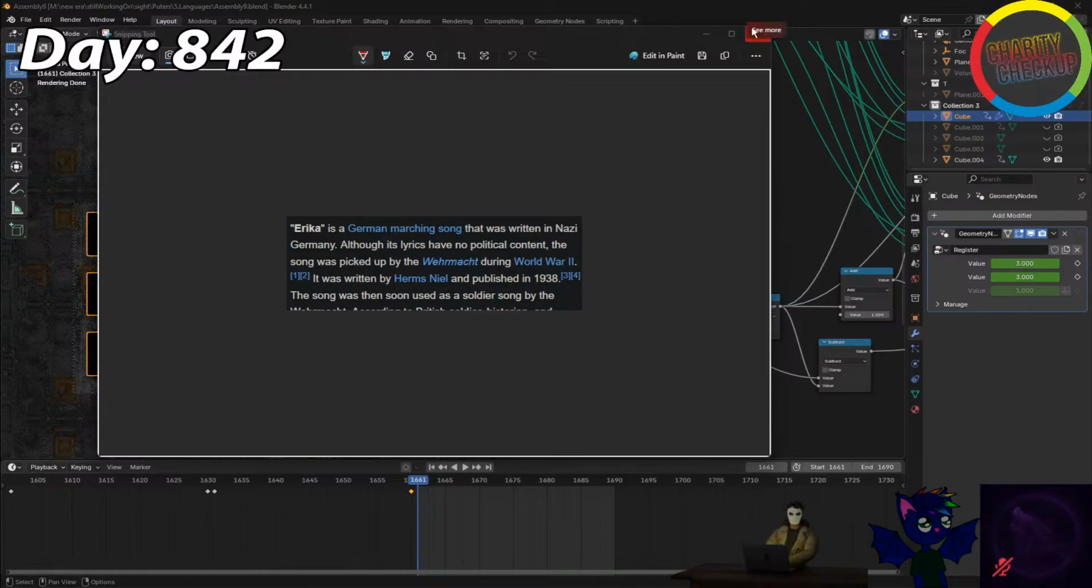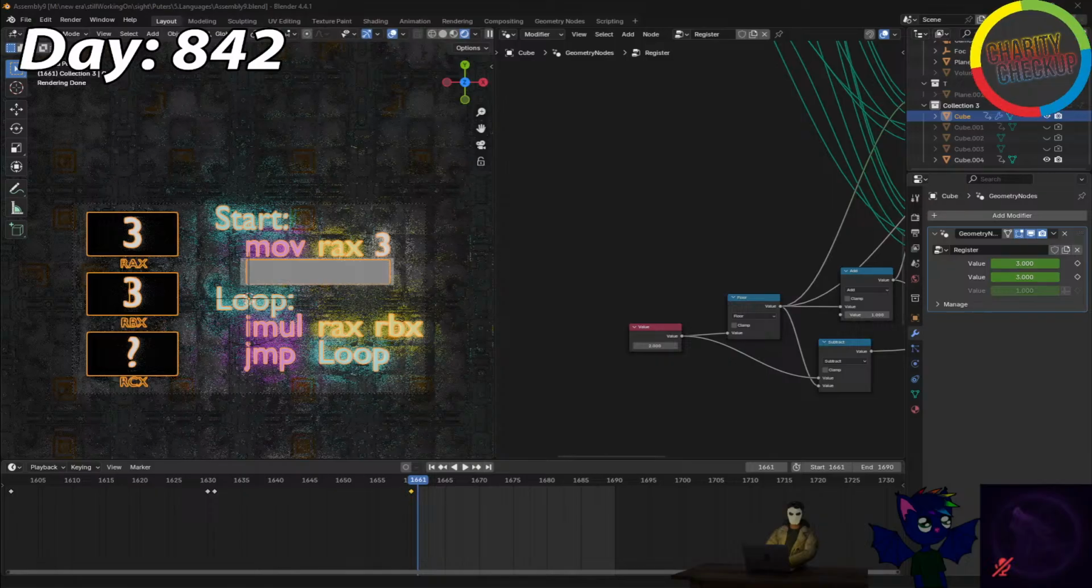Well, I get what you mean, but at the same time, saying it's not a Nazi song is a bit pushing it. It's a German marching song written in Nazi Germany. A bit pushing it to say it's not a Nazi song. What is the point of the meme? What is the punchline? That's how I evaluate.